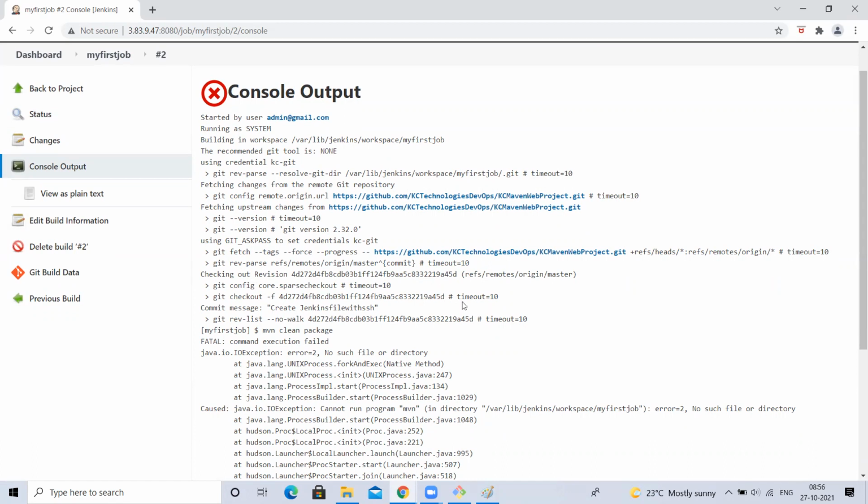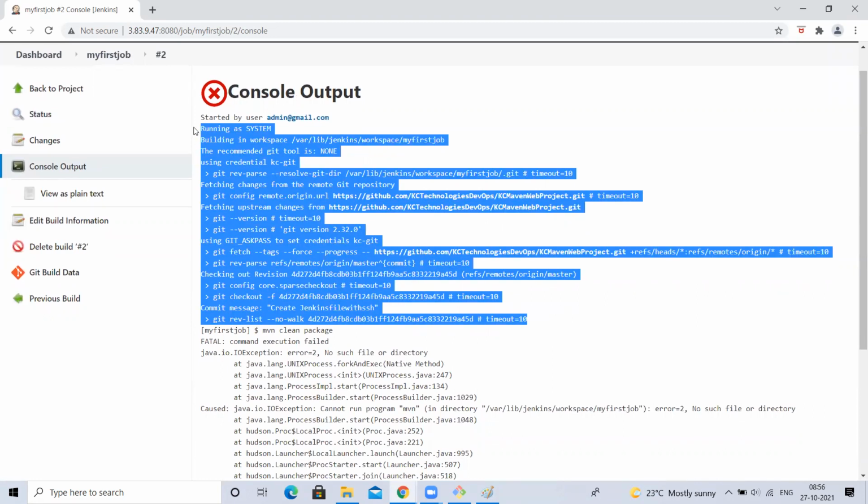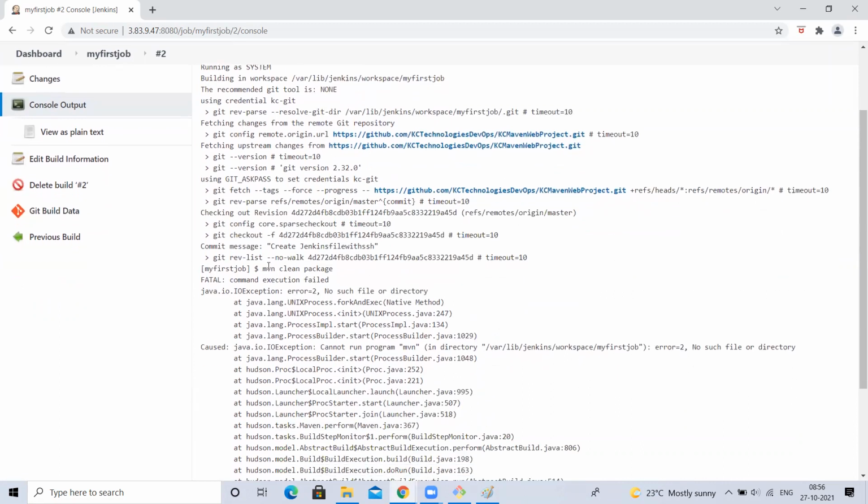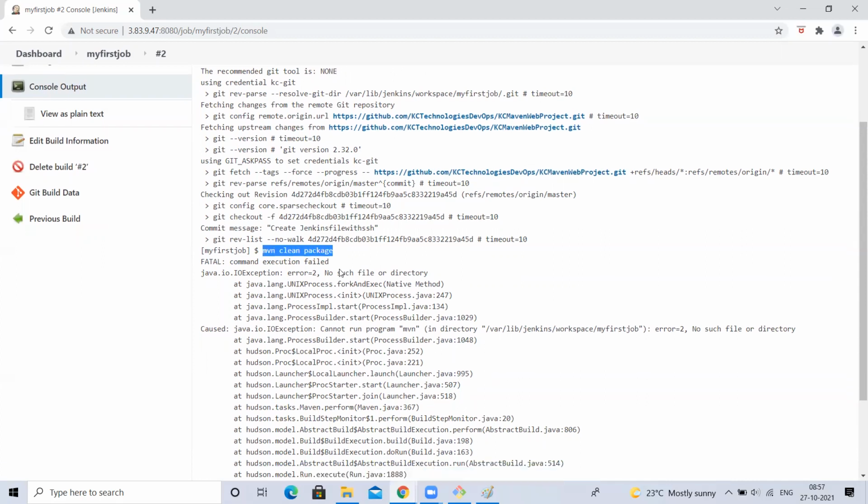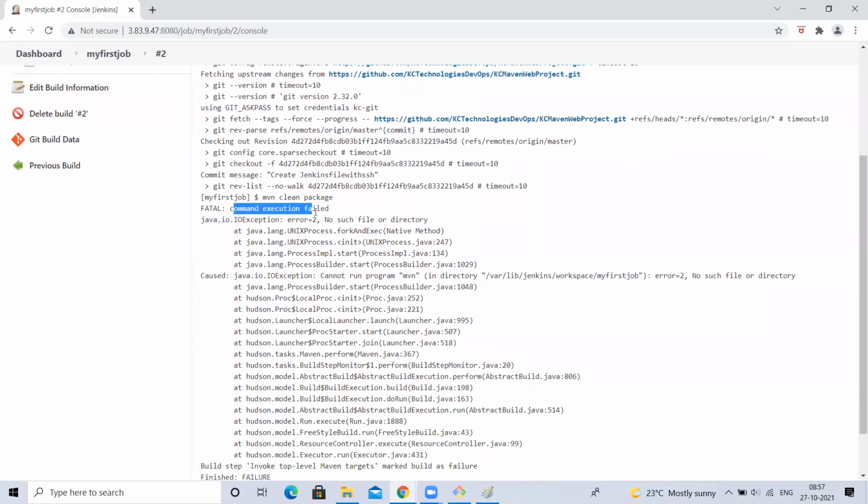The git part is done till here. The git commands you can observe here. This is related to git, and everything related to git is success. But when we come down, we have given the second step as executing the Maven clean goal. We don't need to give mvn. In the goal, we have given clean package. As it is a Maven goal, automatically it is going to prefix mvn. So it started executing the goal mvn clean package. It failed. Command execution failed.